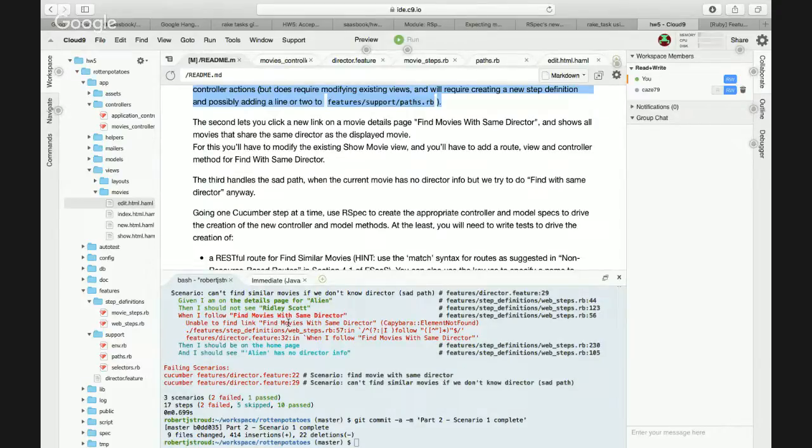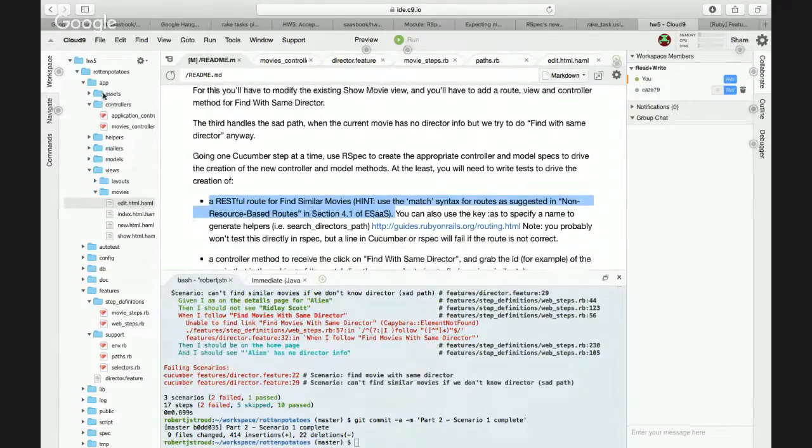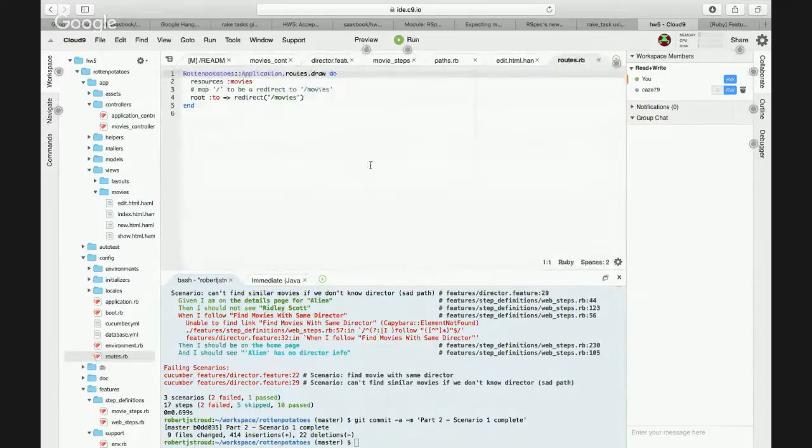I think we're going to have to create the route before we can get any of it working. I think it says we have to make a RESTful route for find similar movies, so that's maybe the first thing we need to do. So we're going to go to config and open routes.rb.